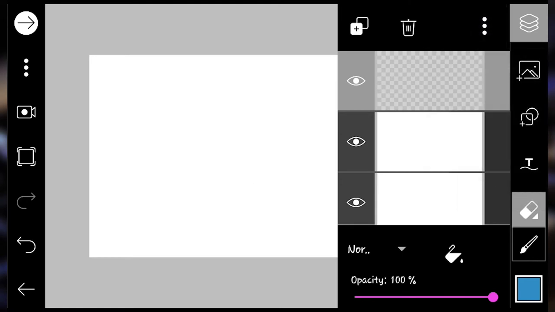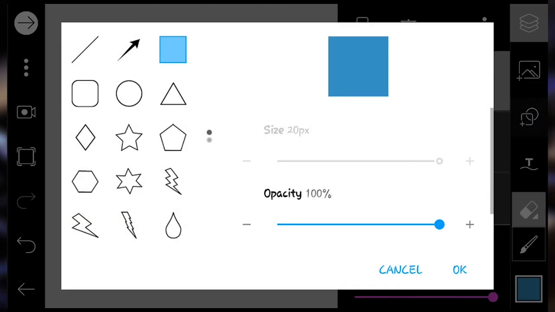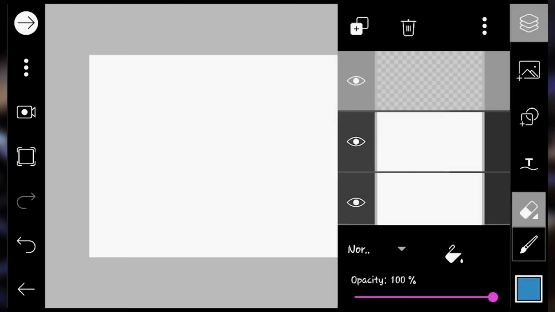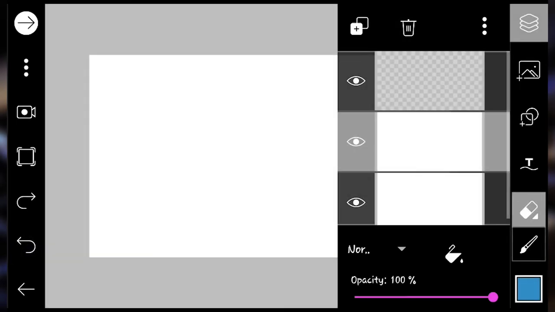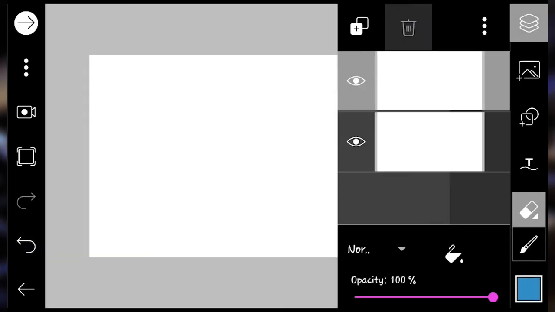Then let's say someone wants to do this one, so let me select one shape in here and just draw something. Let that one be off. This layer should be off.